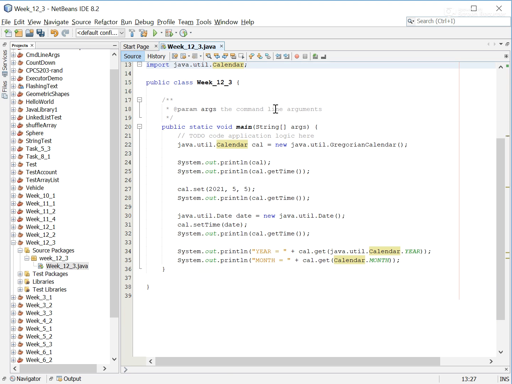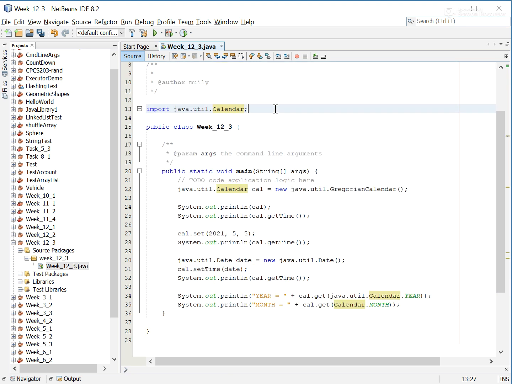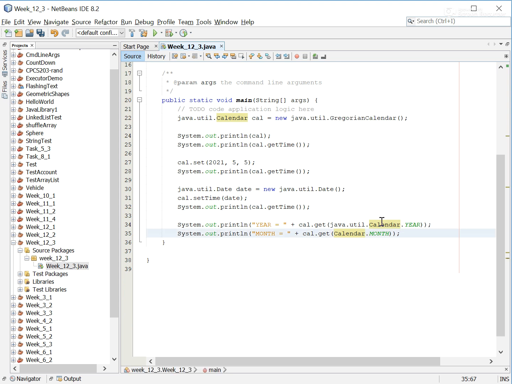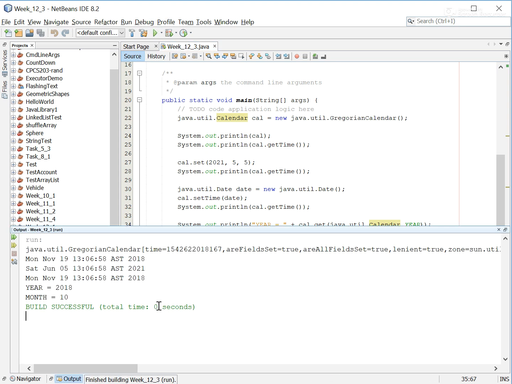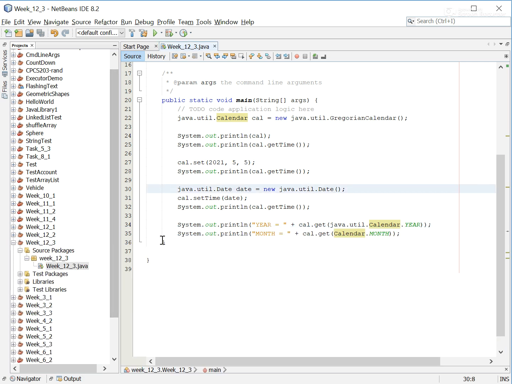I can do that with other classes as well. I could do that with the date class that we're using down here. So let me run this. Month 10, because it's November. November is the 11th month of the year, which means the assigned integer in the calendar class is 1 less than that, 10. There's a whole bunch I can try out actually. So let's just go through that whole list that we had in the table.